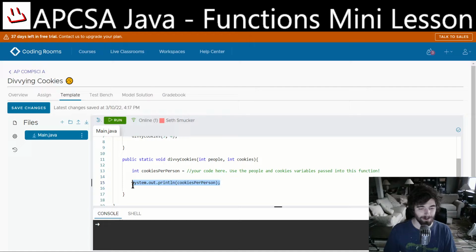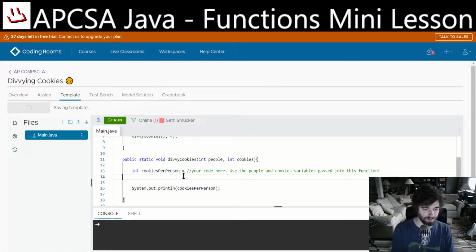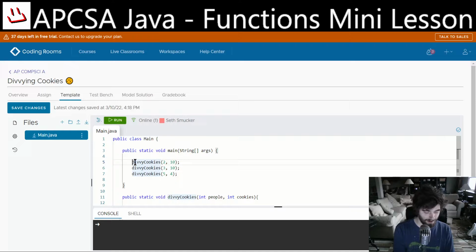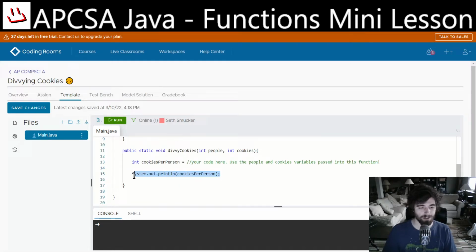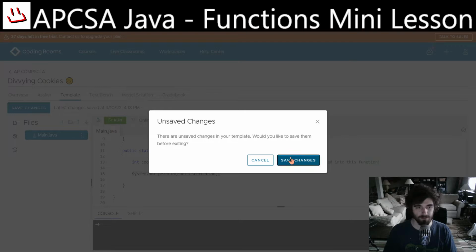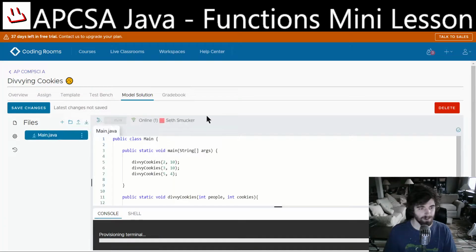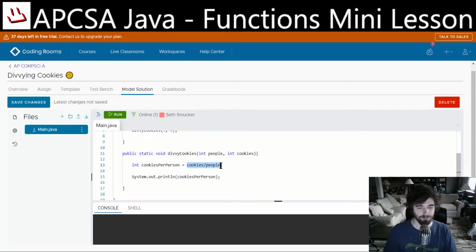This function prints out the number of cookies, but you could actually return this. Return cookies per person. And then you could save it back, right? So then I could say int x equals divvy cookies. But this one doesn't have that. This one has no return. It has a void return. So all we got to do is system out println. So let's take a look at the model solution. So this is what I did. I just did some division, saved it back, printed it out, and we're good to go. This has no return type, but it does print something out, and that's the important part.